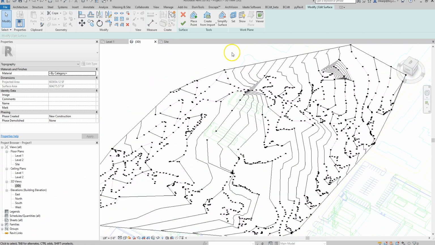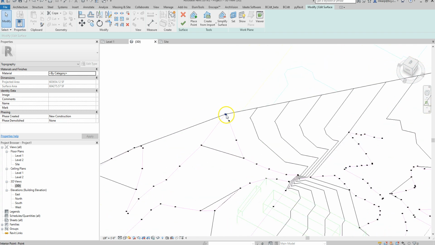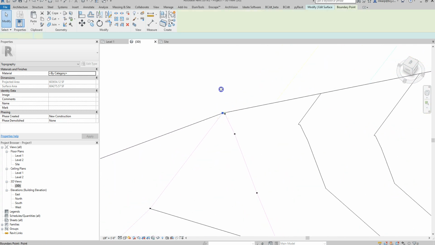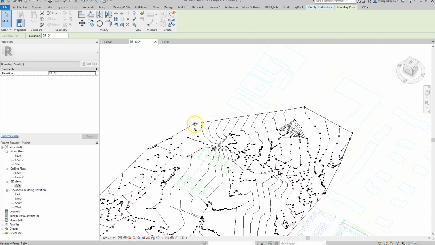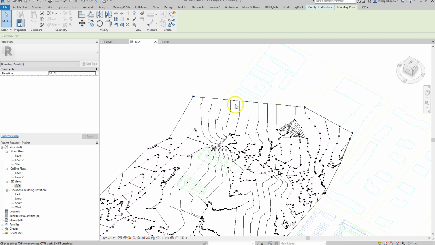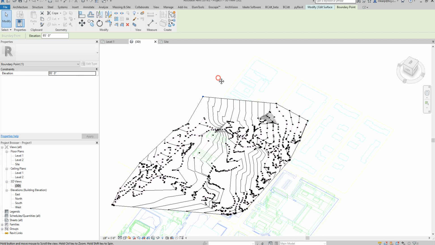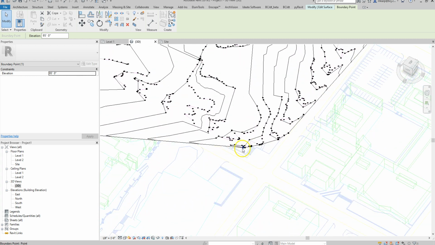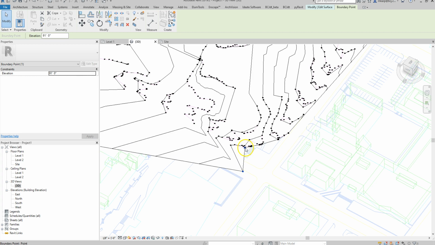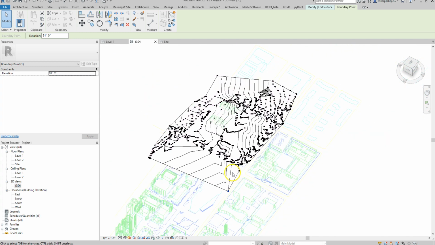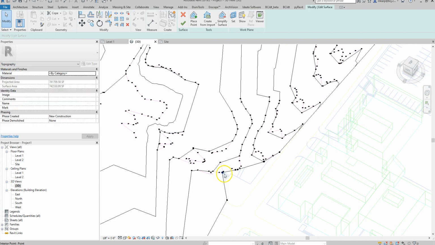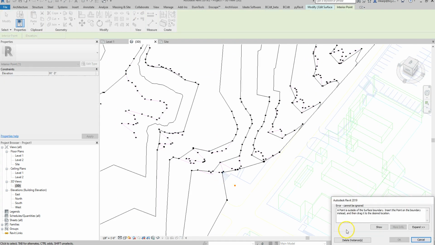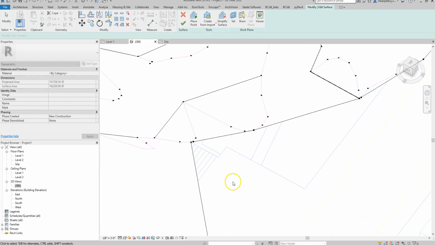Okay, while this is still open, I can actually grab some of these endpoints just to kind of square this thing up a little bit and move them a little bit. Obviously, this isn't very accurate out here because we don't have points, but I'm just trying to make this a little bit more square. And you have to grab endpoints. It can't be an interior point or it's going to yell at you. Yeah, like that. That's an interior point getting moved.